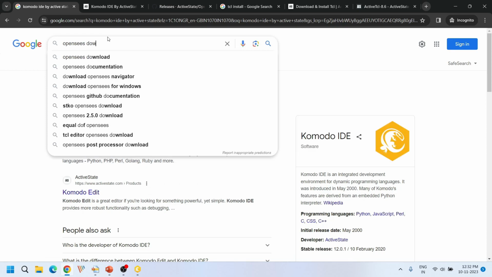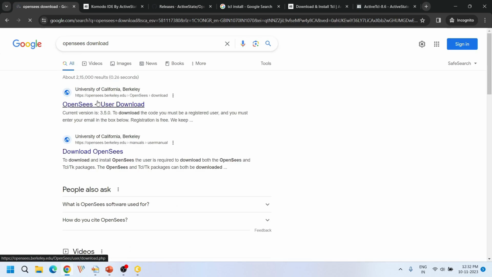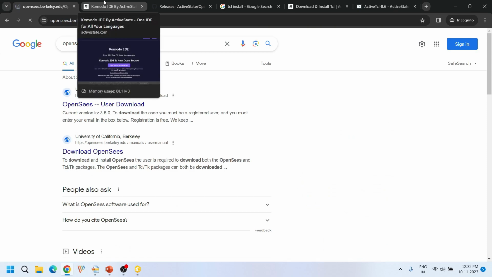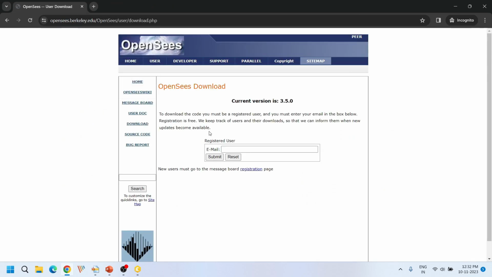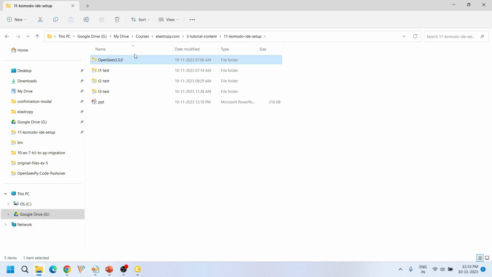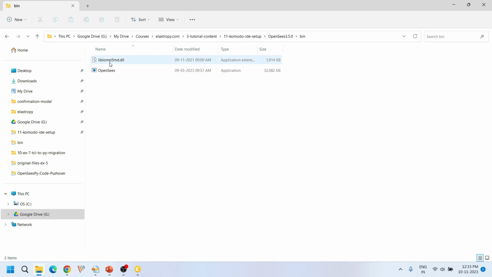Search for OpenSees download. So here, OpenSees user download. Here give your email and download this OpenSees.exe file that is compatible to run on Windows machines. After downloading, you will receive a zip file. I have unzipped the downloaded OpenSees file, and inside it you will see contents like this: bin directory and lib directory. Inside this bin directory, you will see this OpenSees.exe file. We are going to give this location to the Komodo IDE.